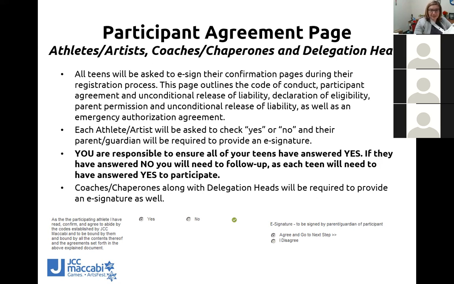However, we want to ensure that the kids have read this over and agree to it as well. So you'll see that there's a yes/no question that the teens have to answer, then the e-signature is to be completed by their parents or guardians. We ask that you help us to ensure that all of your teens are selecting yes to this question.